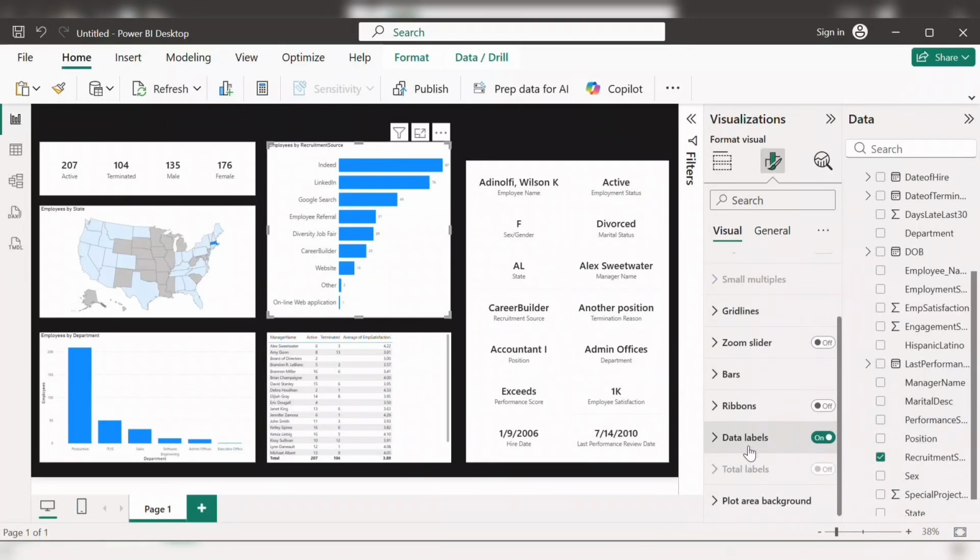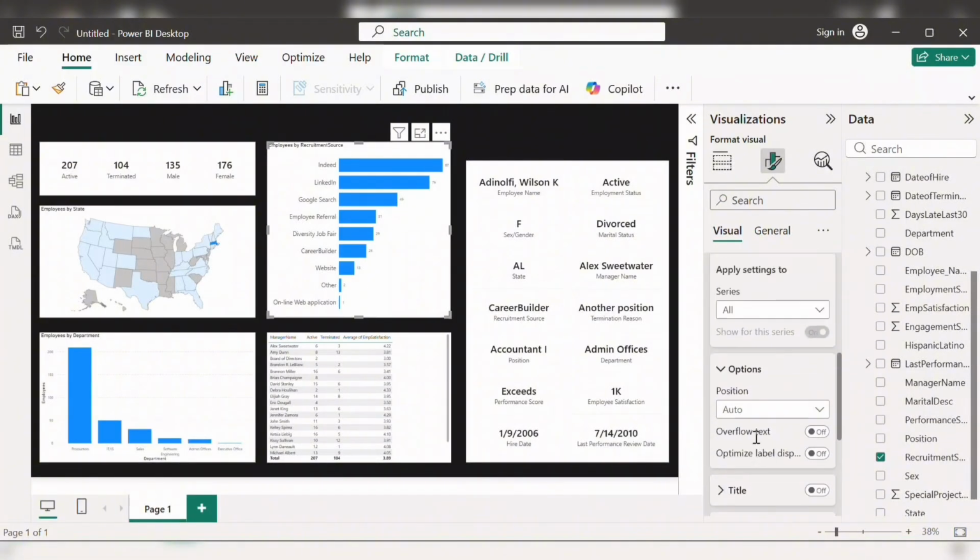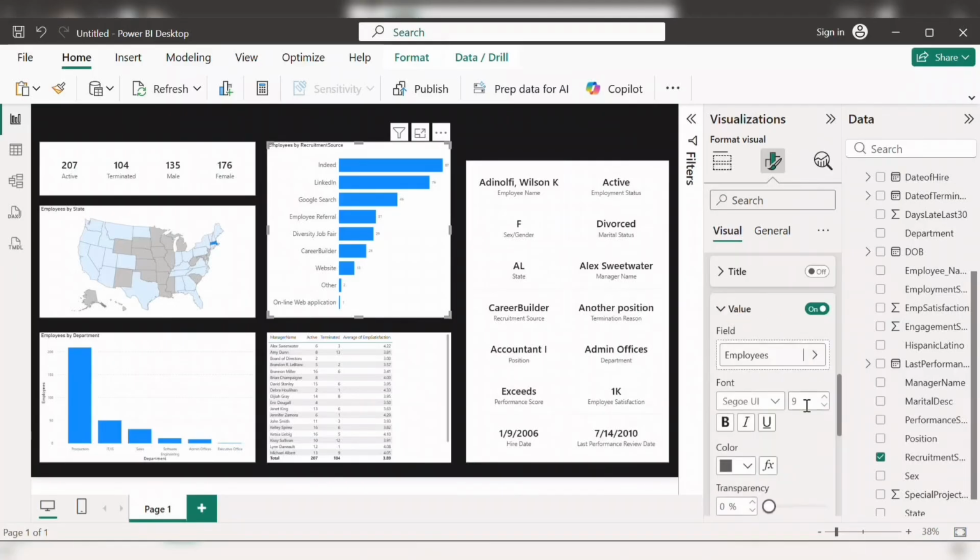I do think when you're creating visuals, you need to try as much as possible to avoid clutter, to avoid having too much elements on one visual. It's going to cause chaos. It might even confuse your reader, your viewer. So the labels are not quite visible. I'm going to expand the data labels section, go to values, and then increase the font size to 15.